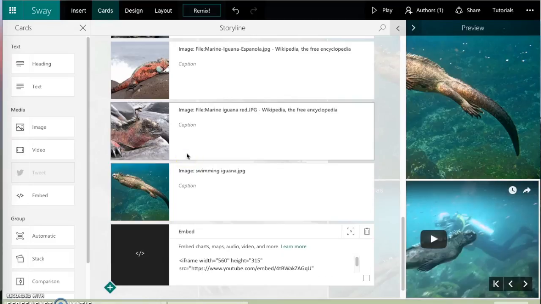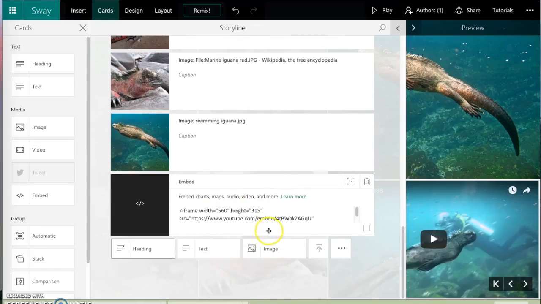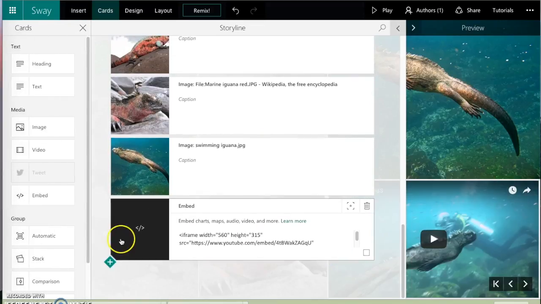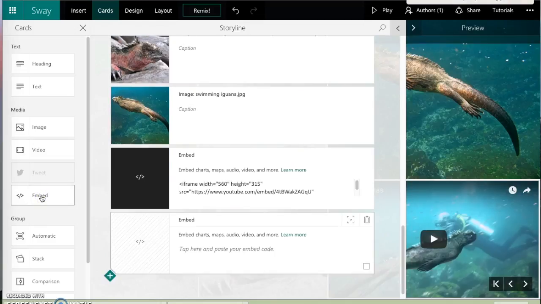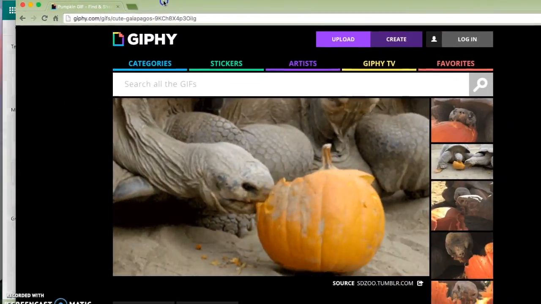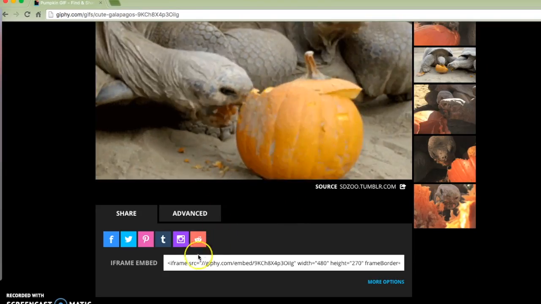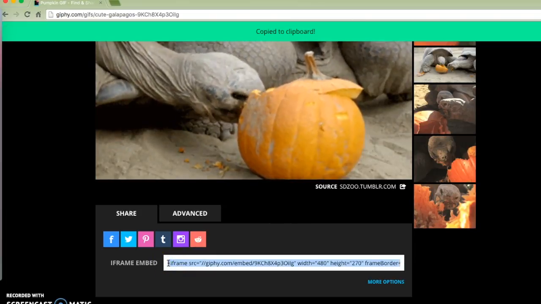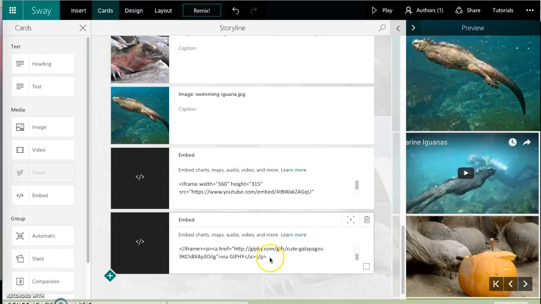So what about GIFs? Those are really fun. So I'm going to create another card down here and insert a GIF. Again, if I want to use an embed code, I'm going to click on the 3 dots, and I'm going to go to the left and click on embed. Say I find a GIF. This was cute. It was a tortoise eating the pumpkin. So I can go right here below the GIF. I can cut and paste the embed code, and voila, I can already see over here to my right that my little GIF has populated into my presentation.